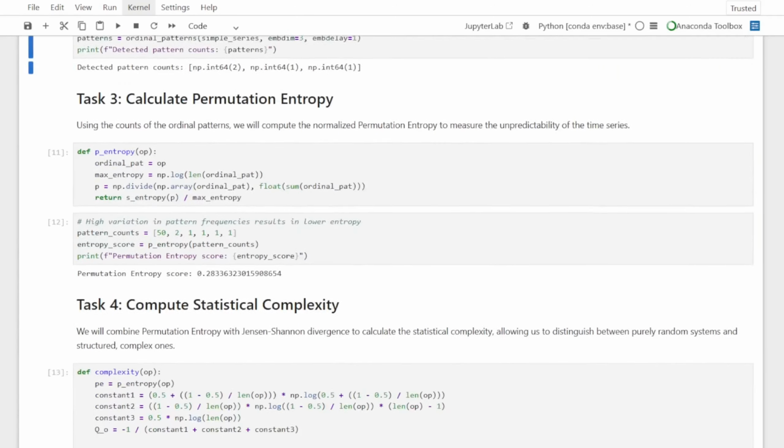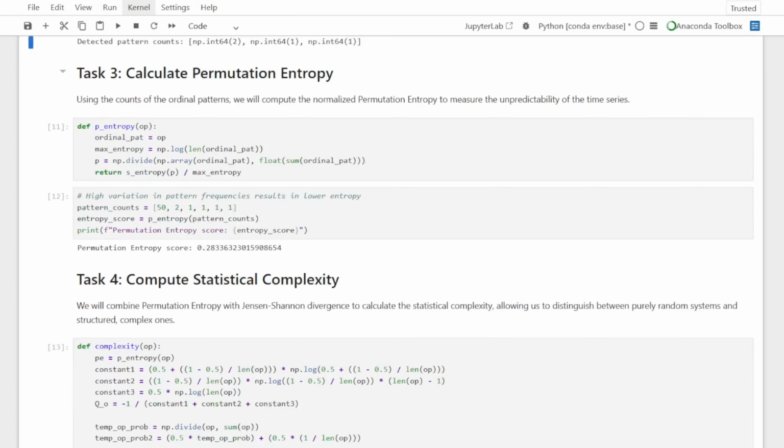Now, before we get into task 3, calculating permutation entropy, it is important to understand how permutation entropy differs from standard Shannon entropy, like what we built in task 1. Standard Shannon entropy looks strictly at frequencies of individual values or states, completely ignoring the chronological order of the data. Permutation entropy, on the other hand, captures dynamic structures of a time series by analyzing the frequency of specific ordinal patterns or trends over time.